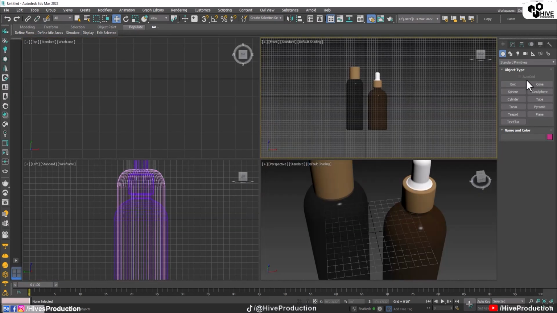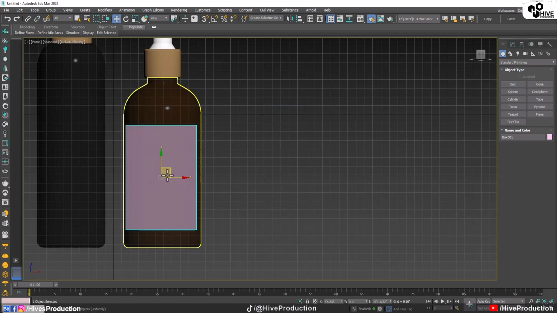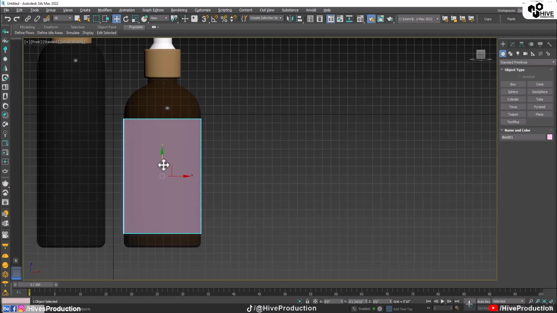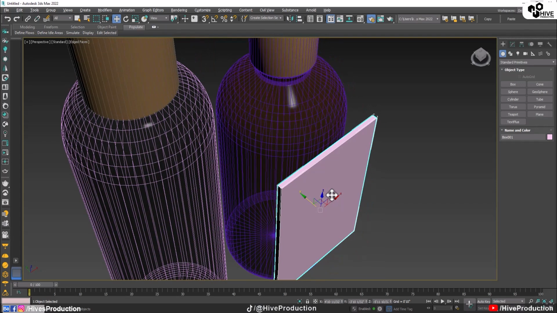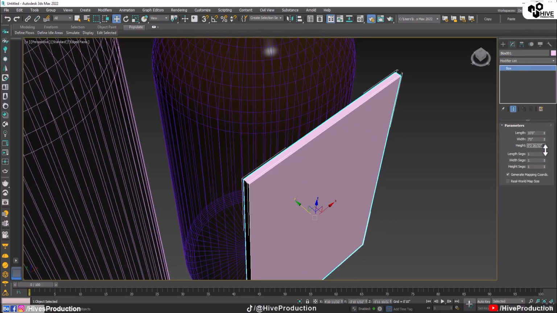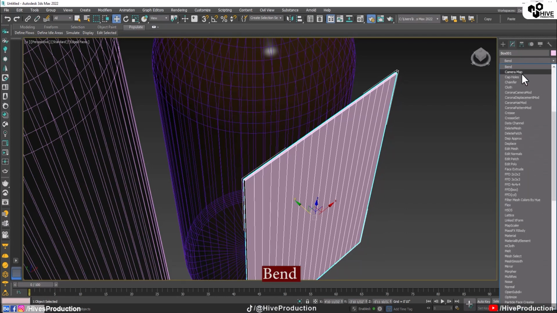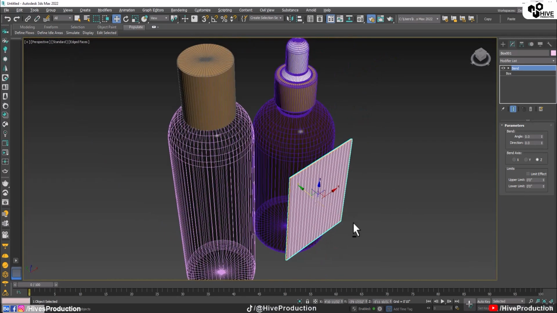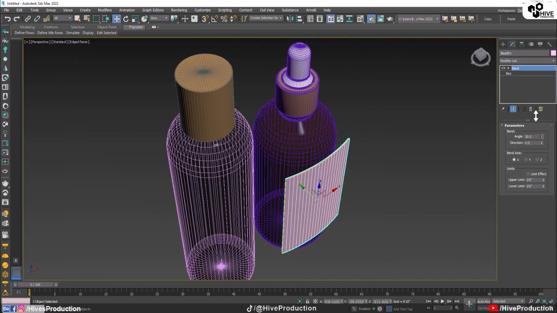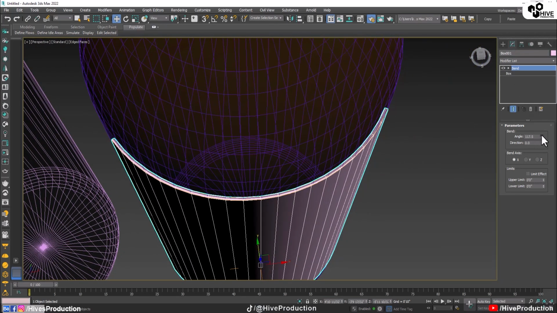So now we need to apply the texture. I'm going to take the box first and give it 10 inch height and 7 inch width. I'm going to place it in here. We don't need this depth, so I'm going to decrease the depth. Give them segments because we need to apply a bend modifier. I'm going to bend on the x-axis. The bending is perfect, like a sticker.